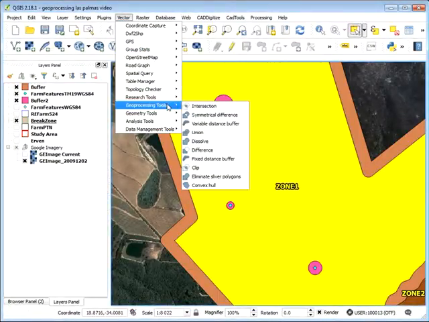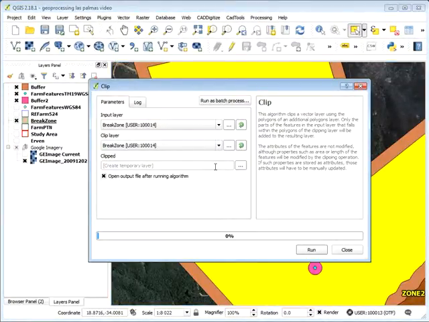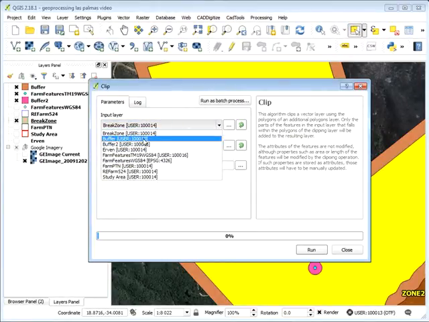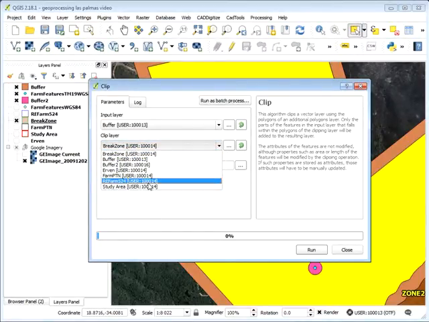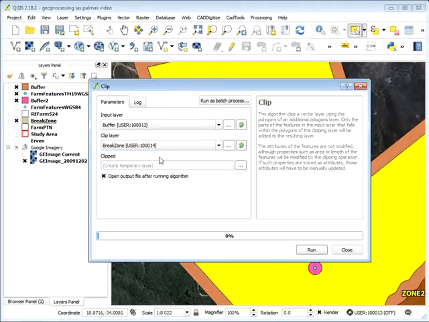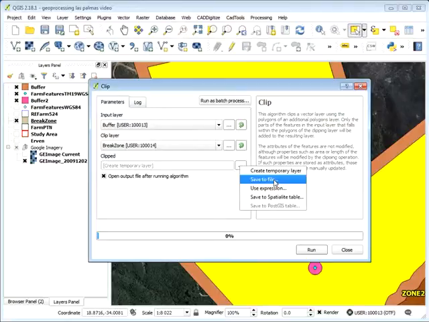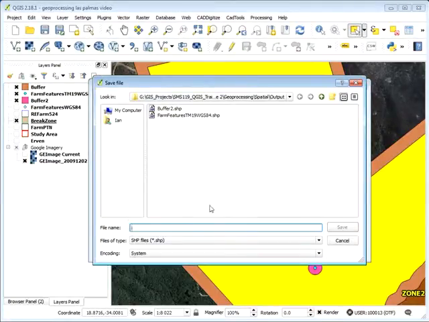From the geoprocessing menu, under the vector menu, geoprocessing tools, select clip, and then our input layer is going to be buffer. This is the layer we want to clip, and then the layer we're going to clip with is our break zones layer. And we're going to save it as a new file. So save to file, and this one we're going to call clipped. Select save.